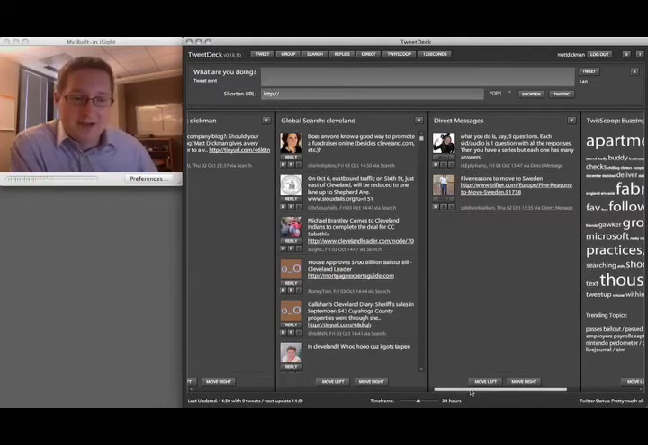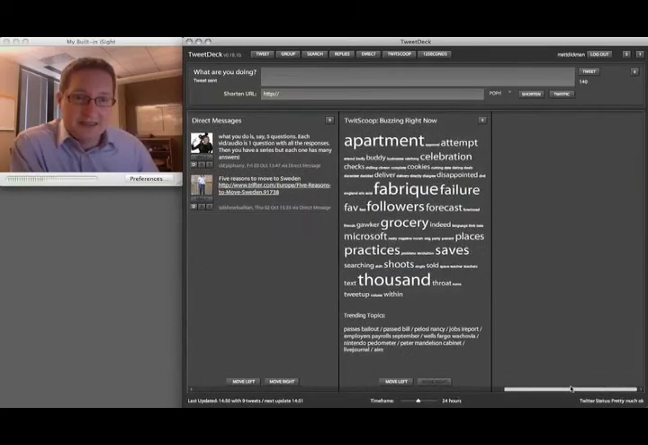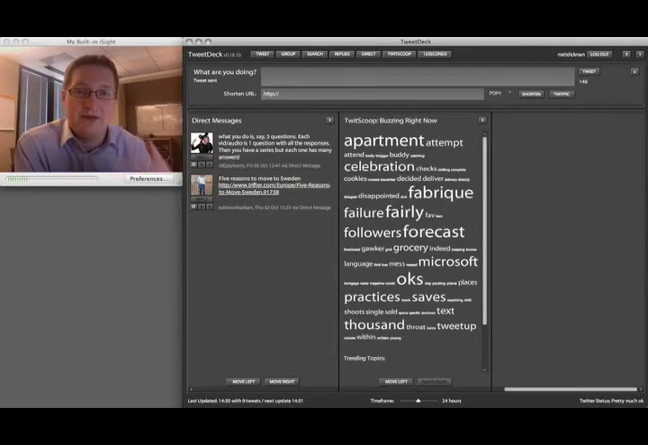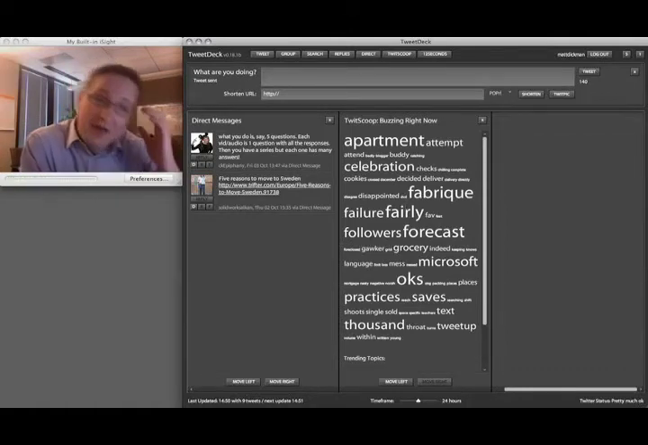Next to that, there are direct messages, and next to that is this thing called TweetScoop, which is what's buzzing right now. That's really interesting because this changes in real time with what my whole Twitter stream is saying, and it gives you a really good insight into what is hot right now.